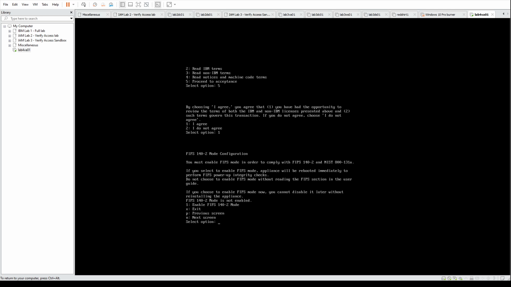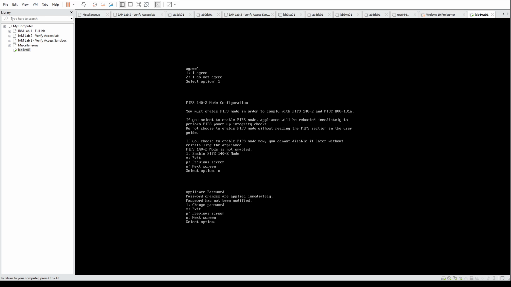All right, let's talk about FIPS 140 briefly. This is Federal Information Processing Standard, I believe. I think it's used in the United States for some more sensitive systems. Generally, I do not enable this, so I just click Next. You cannot undo this if you do enable it. If you don't need it, don't put it on.